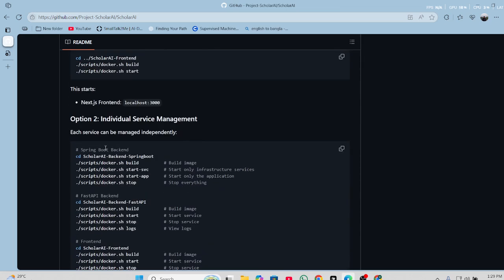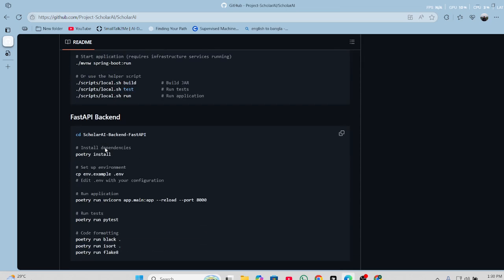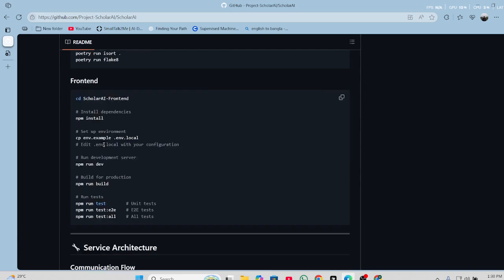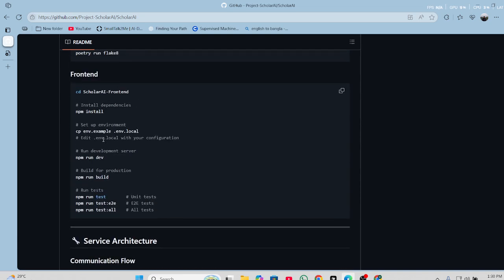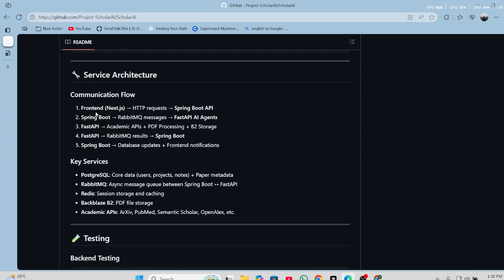Also, if you don't want to use Docker, you can always do it individually on your machine one by one. We also have all the instructions for that. For the architecture, for the front end we are using Next.js, and it is communicating with the Spring Boot API using HTTP. Our Spring Boot is communicating with our agentic framework, which is FastAPI, using the RabbitMQ message queue. FastAPI is the house of all the agents and APIs and all the key agent processing stuff, for example, academic API, PDF processing, and storage.